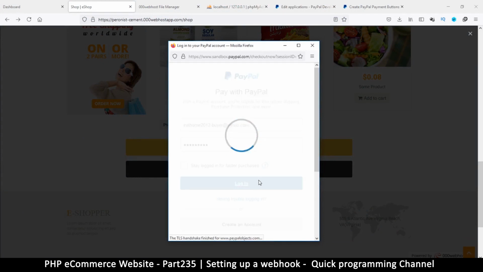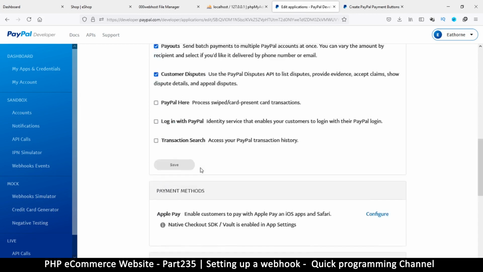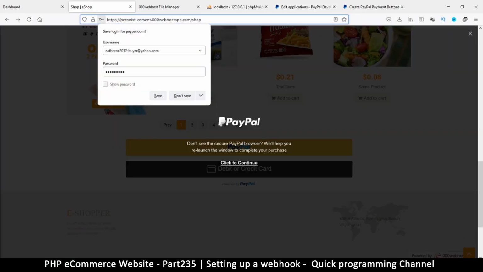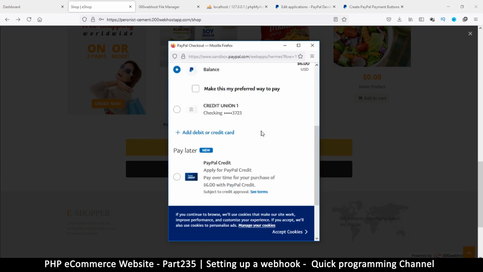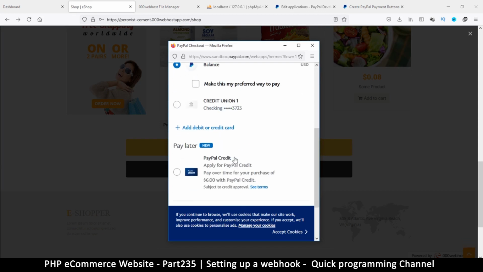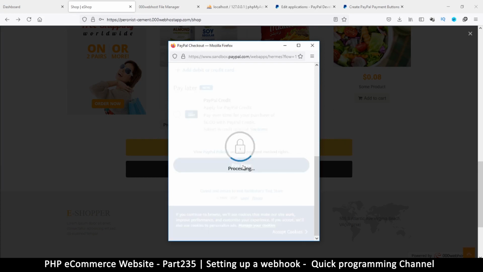So login, like so. If everything went well, you're going to see your name. This is the dummy name, not your real name, of course. For the account, I've gone too far. Okay, hi test, which is good. Ship to, and this is the shipping address right there. And then once you're done, it shows you the amount here. This is what we are paying, $6. You see it's the $6 being paid there. So that's the total. So pay now.